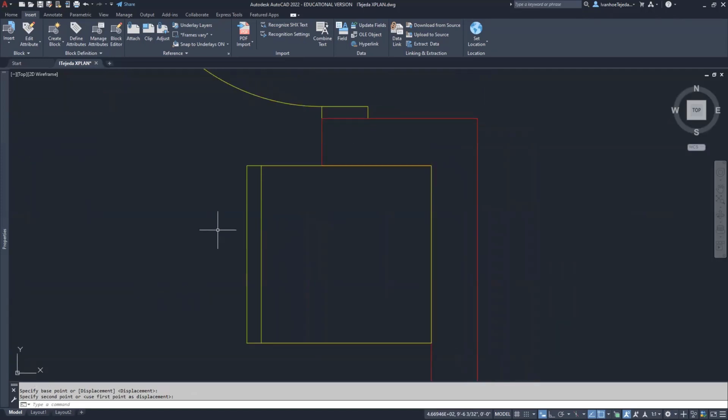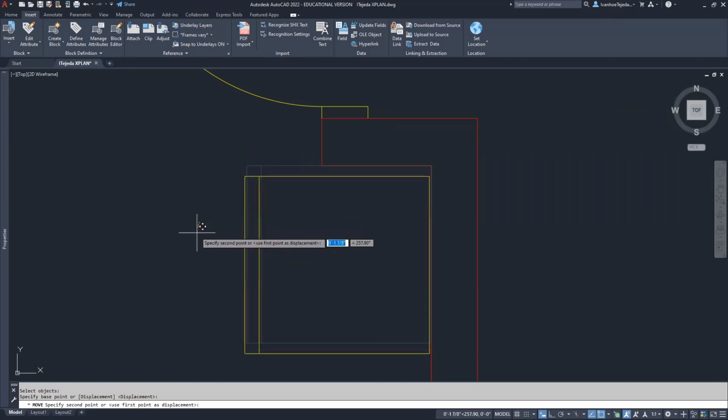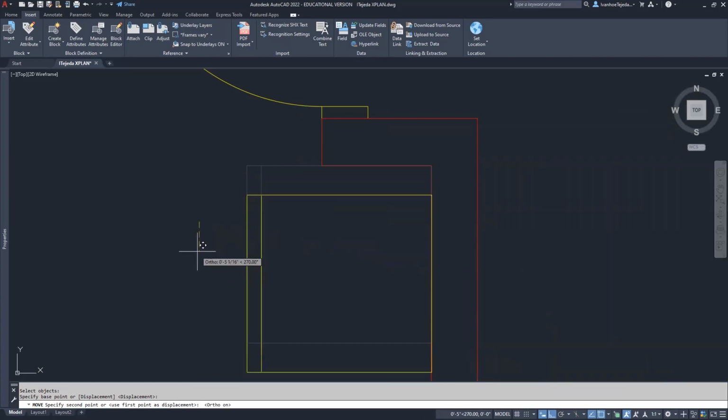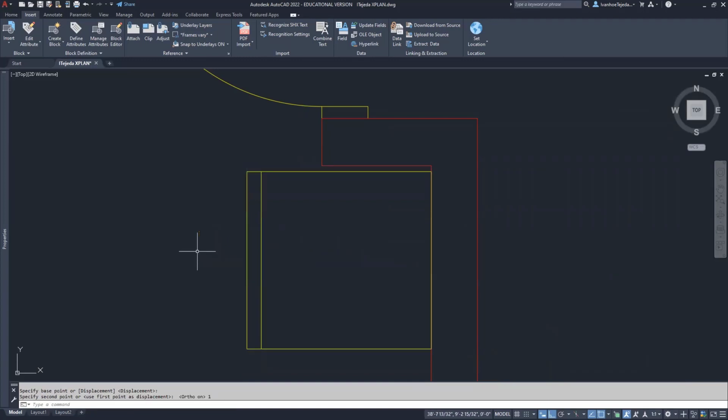And now I'm going to type M again to move and enter. Select the object. I'll type P for previous and enter. It selects my refrigerator block. So I enter again. And now for the base point, I'll go ahead and click right here, and I'd like to move it straight down. And this time I will turn ortho on. Toggle it on, bring it down. I'll type in 1 and enter.